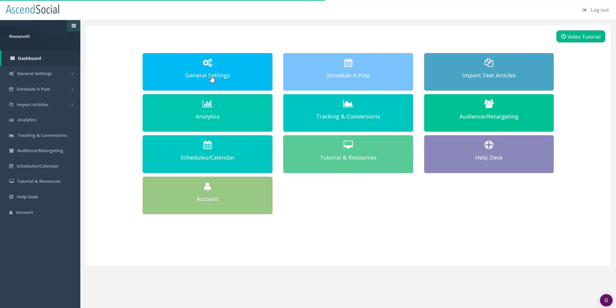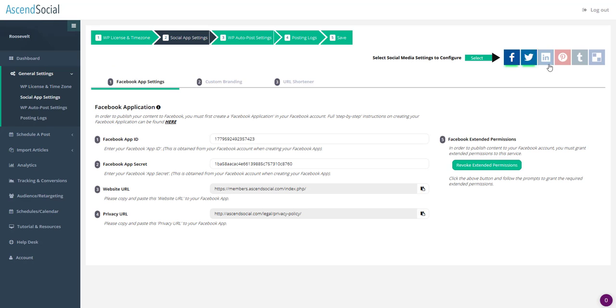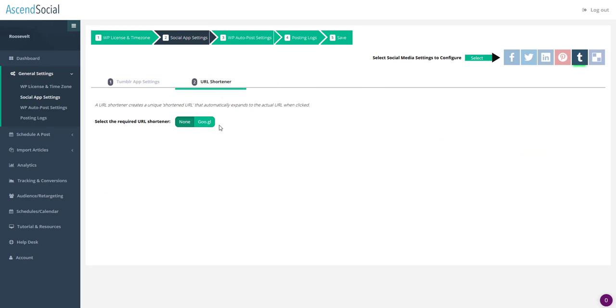Now we want to go back to the general settings tab. We want to go back to tab number 2. We're going to go back over to Tumblr, and I choose to use the URL shortener, so I'll click here for Google, and then I click save. So now we have successfully set up our Tumblr account to interact with AscendSocial.